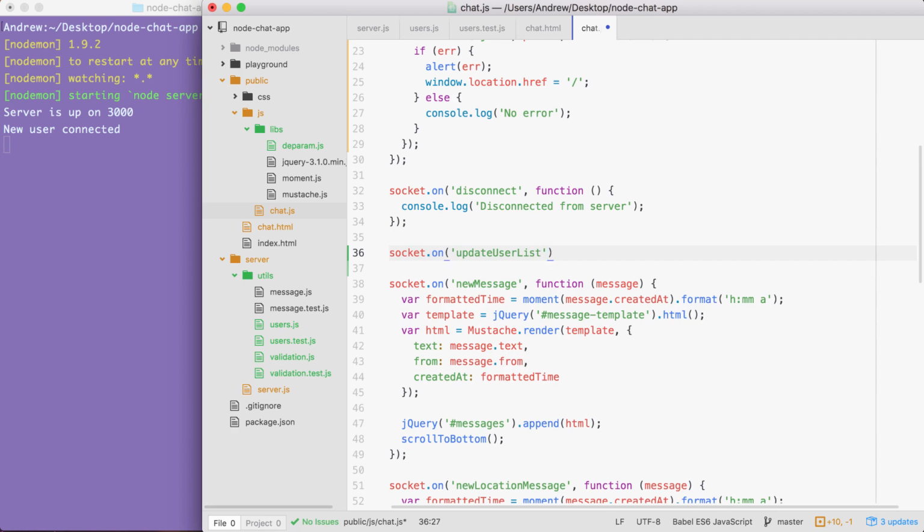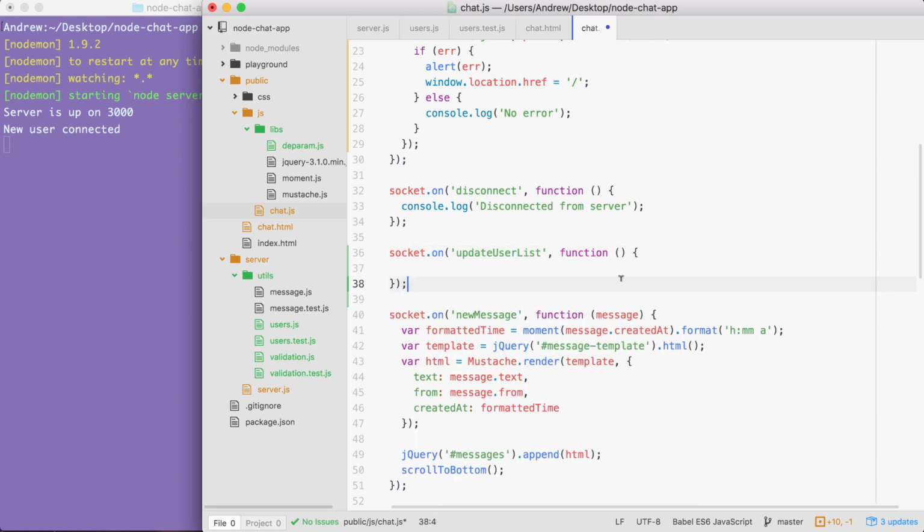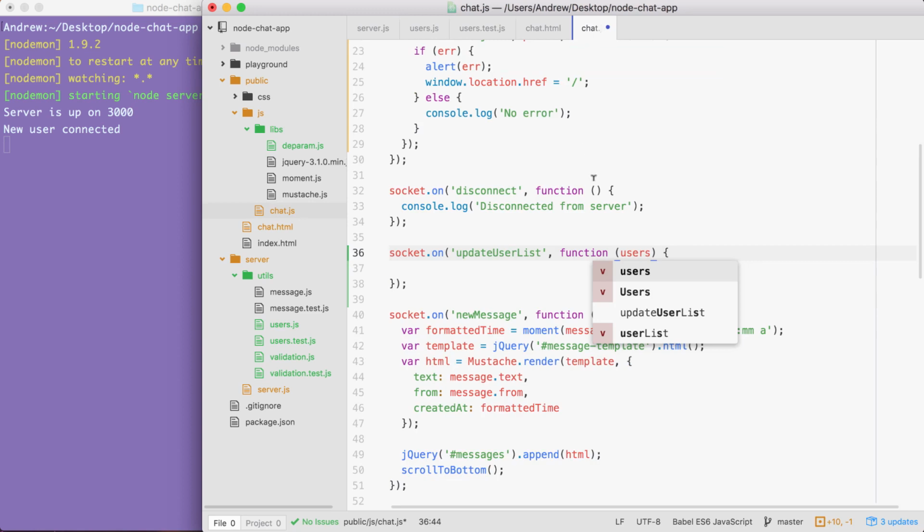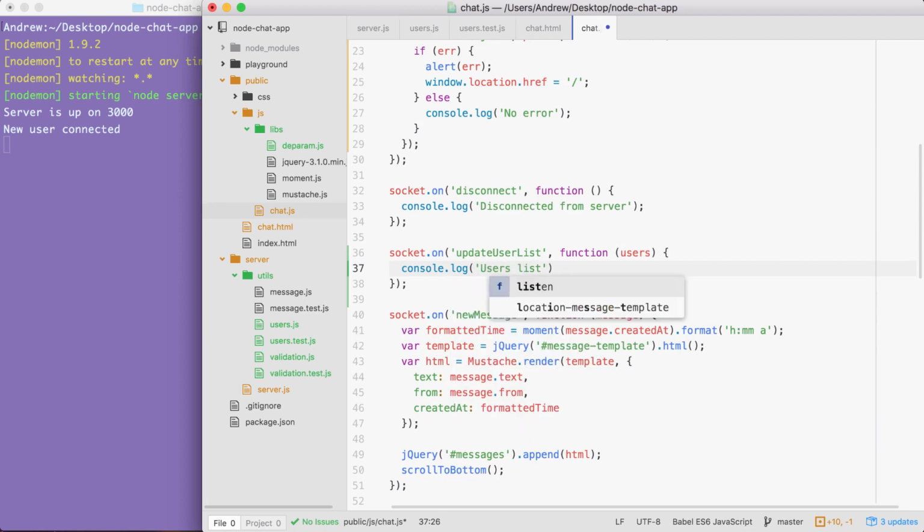Now, update user list is going to need to get passed some information. We're going to need the list of users to show instead of the currently displayed ones, which means we're going to expect one argument, a users array. And this users array is going to just be an array of names, exactly like what we return from getUserList over inside of the users class. Back inside of chat.js, for the moment, all we're going to do is log the list to the screen when it comes through. Console.log users list, and the second argument will be the actual users array.